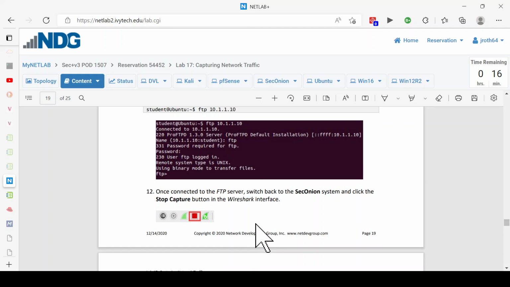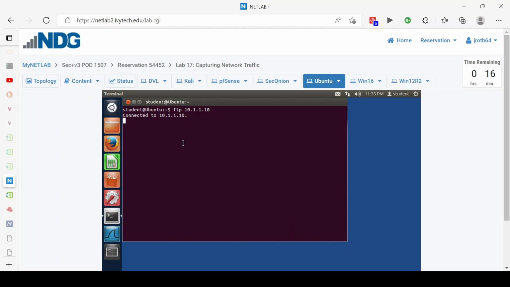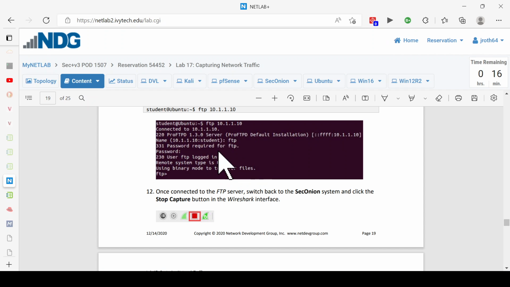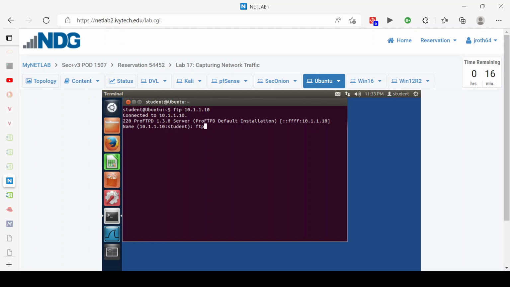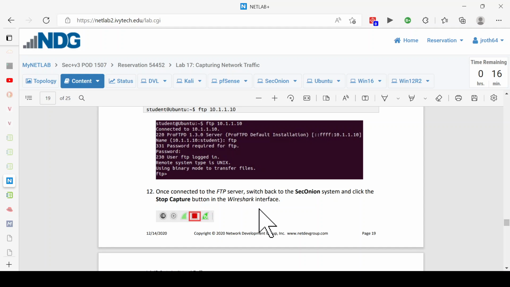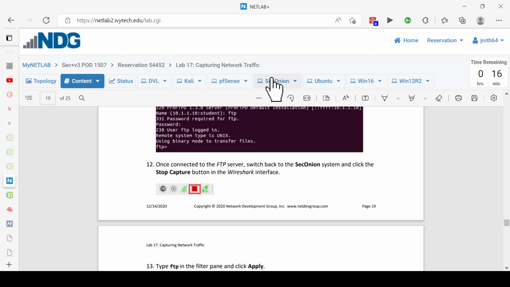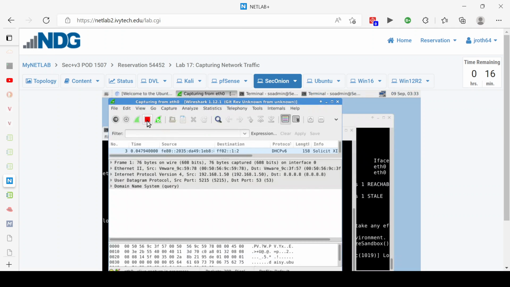Once connected, switch back to Security Onion and click Stop Capture in Wireshark. It says it's connected. Here we go. Do I need to give a name? Name FTP. Okay. Alright, now we go back to Security Onion and click Stop Capture in Wireshark. At last.